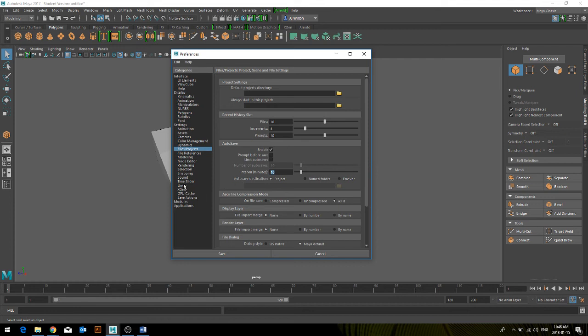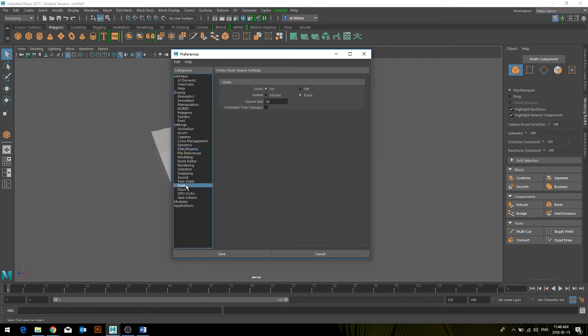Another thing, just while we're here, is undo. Now, Maya automatically limits the size of your undo to 50. In that case, if you had done something like 2 hours ago and you really need that thing back, you might not be able to retrieve it. So you want to make that infinite so that you can undo basically back to when you started using Maya.